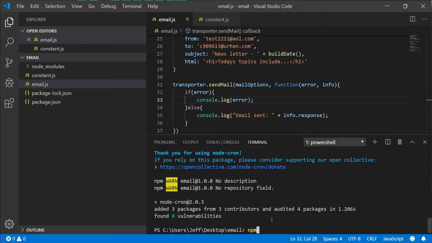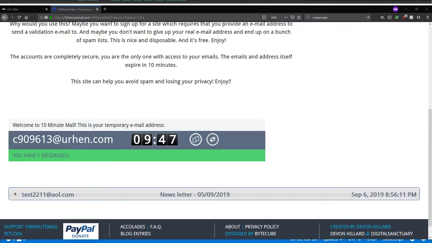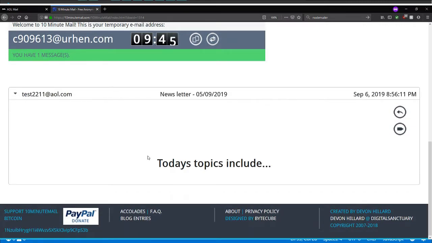Let's run it and see what happens. npm, node email.js. Email sent 250. Okay, completed. Now we jump over to our temporary email address we just created. And there it is. Newsletter for today's date. Then the h1 makes it nice and big, so you're able to read it.